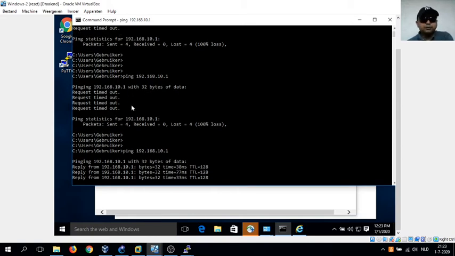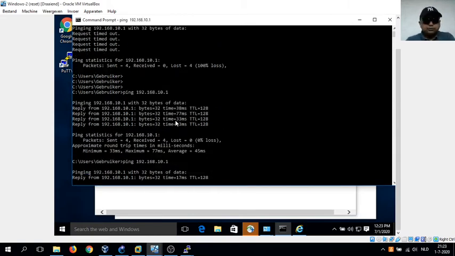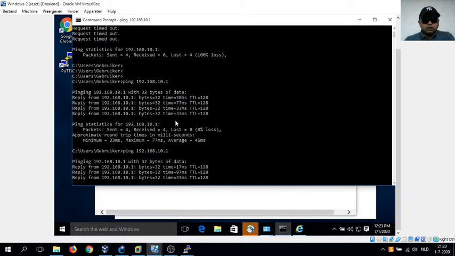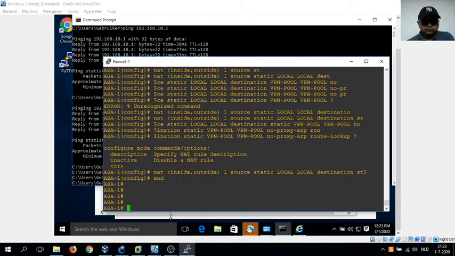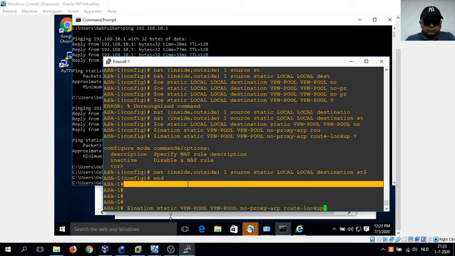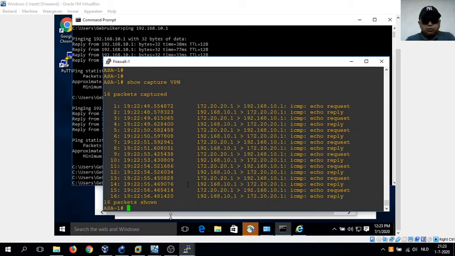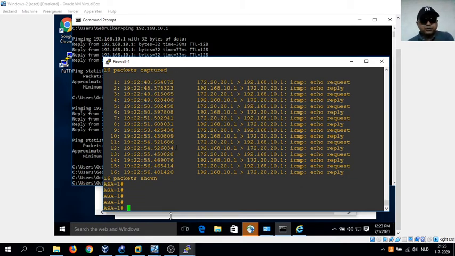You see? Now we get a reply back. And now if you go back to the firewall, you see how many connections. You see that this machine with this IP address sent an echo request to our DNS server and got a reply back. This is our communication.